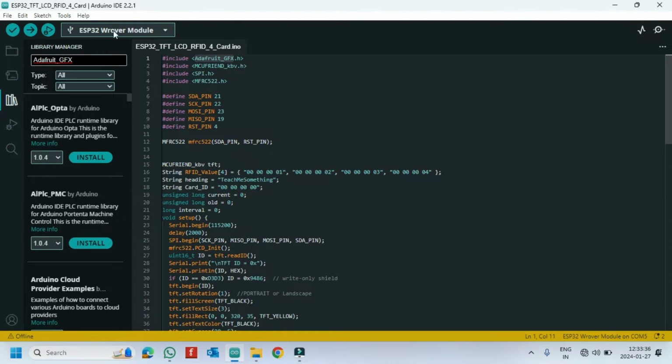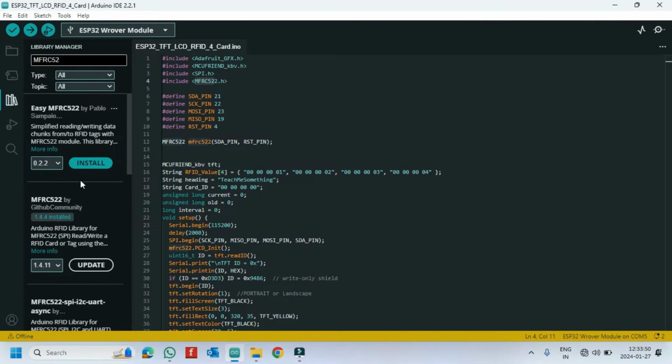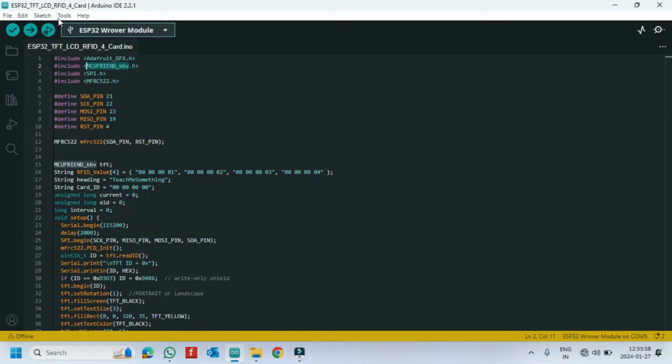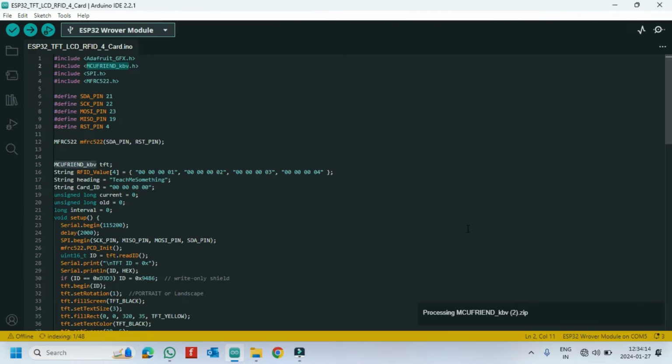Install the Adafruit GFX library. Paste here and install the library. Install the MCUFRIEND library manually because I have modified the library for ESP32.